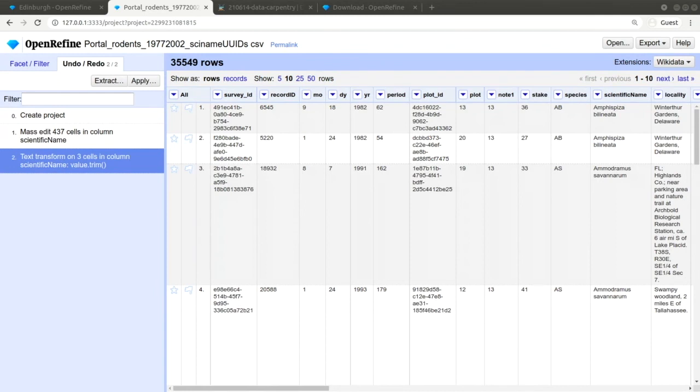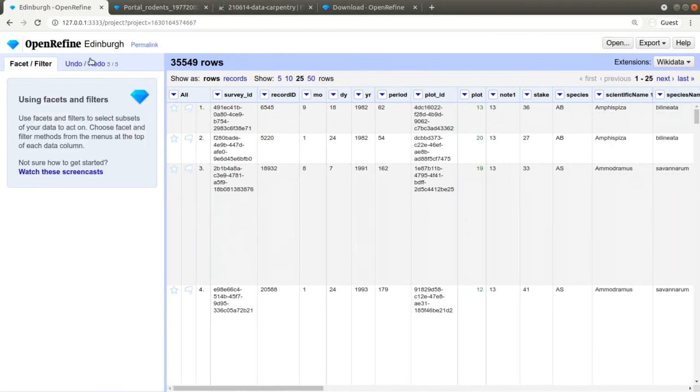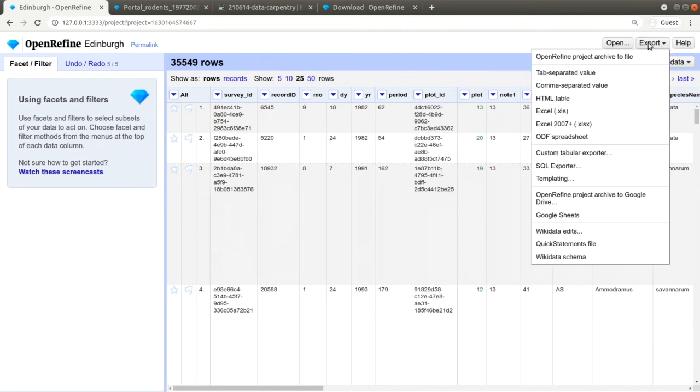And okay, just to finish with this lesson, there are two things that I would like to explain. That is to export the project. By default, the changes that we have done are saved into the project. But in case that we, okay, let's move to the Edinburgh project.